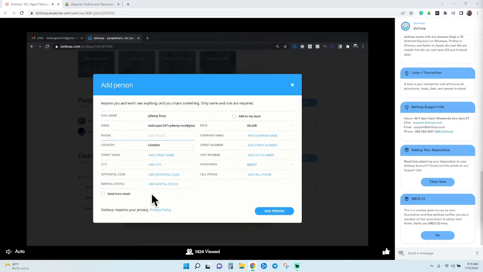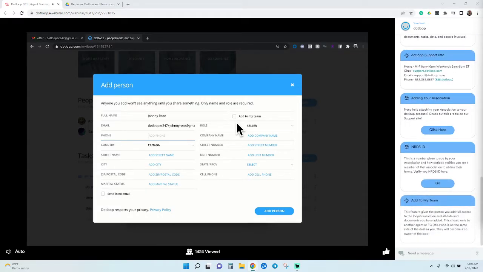Now, there's 2 checkboxes here in this Add Person window. This one, Add to My Team, take that literally, like you are adding someone to your real estate team. I would only want to check this box if I was co-listing this property with Johnny Rose. So we don't want to add our clients to the team, the agent on the other side of the deal, or the service providers that we add to the loop. We would only want to add another agent on the same side of the deal to our team.